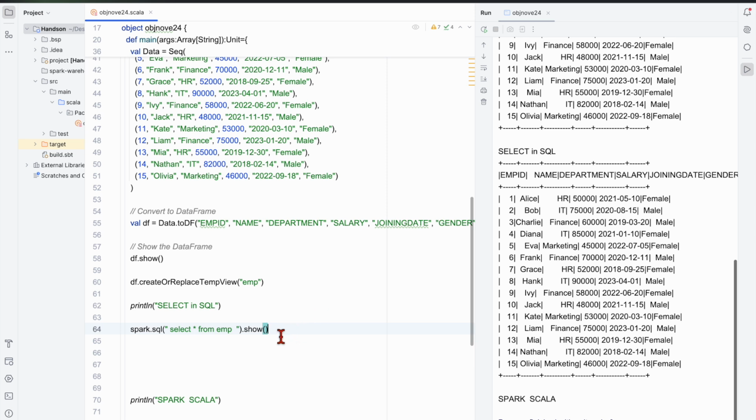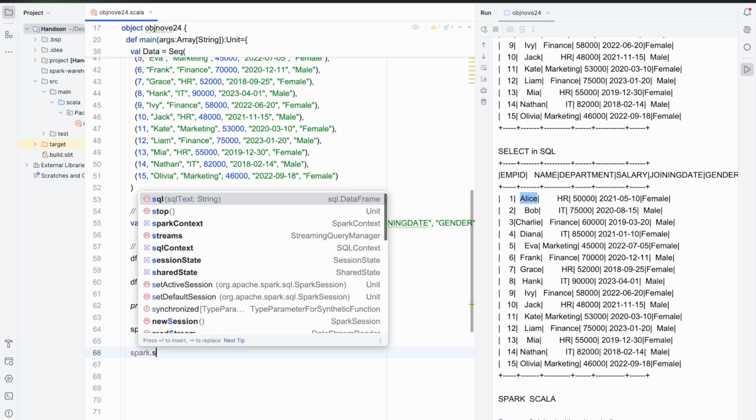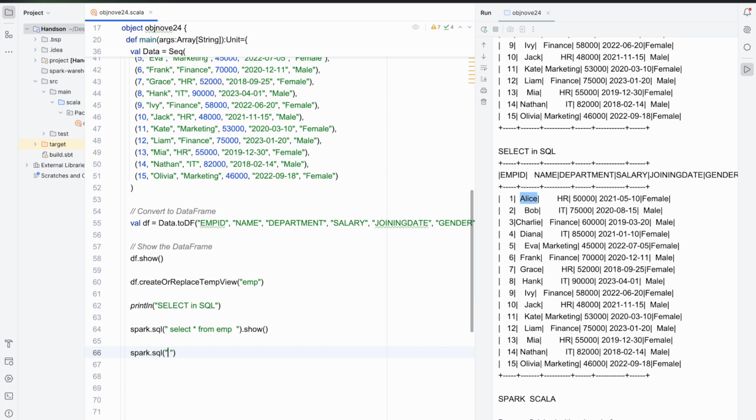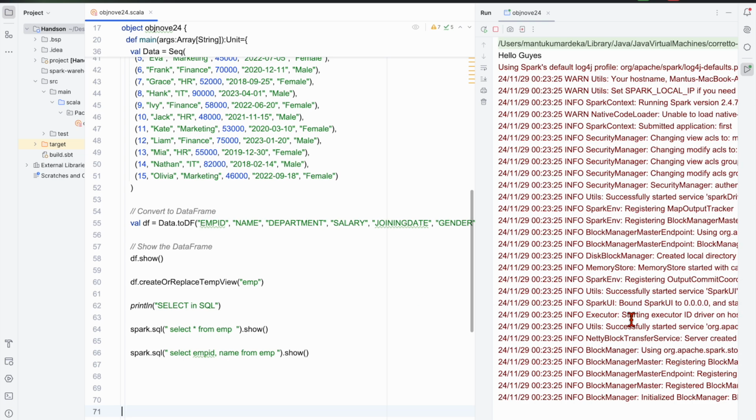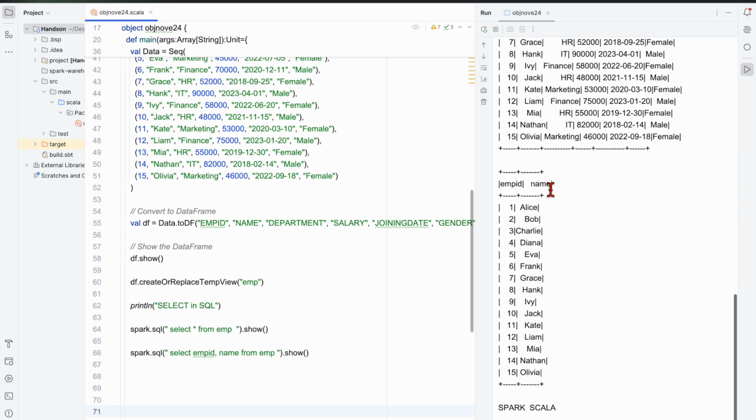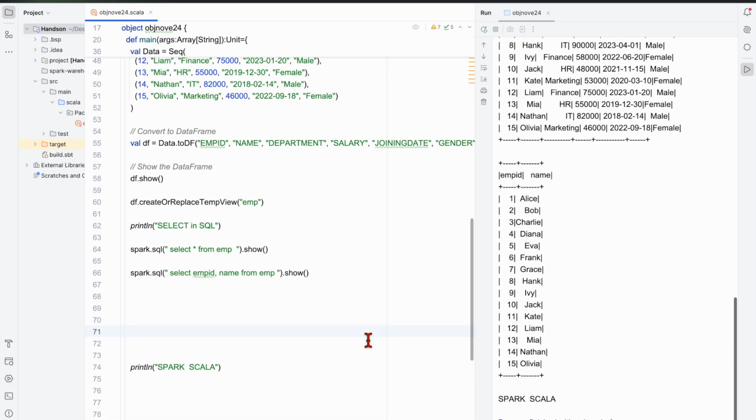If we need to select some specific data, suppose employee ID and employee name, then again spark.sql, and under double quotes we select empid and name from table emp, and then we run a show. Let me run that one. You can see the employee ID and name is selected. So this is in SQL.